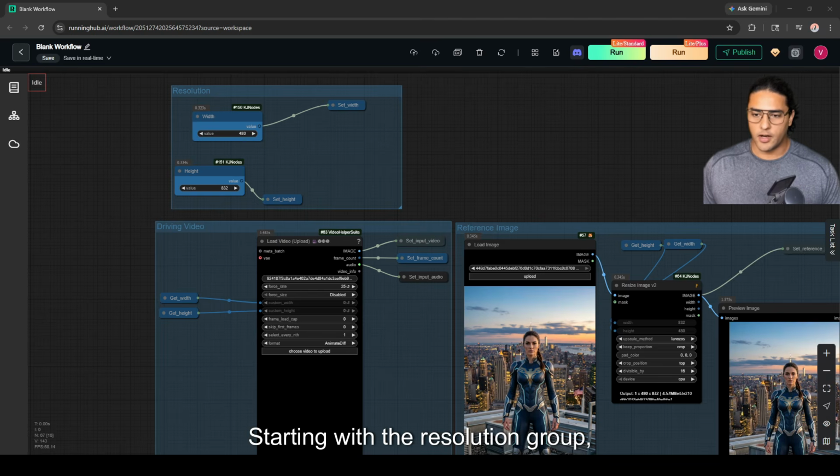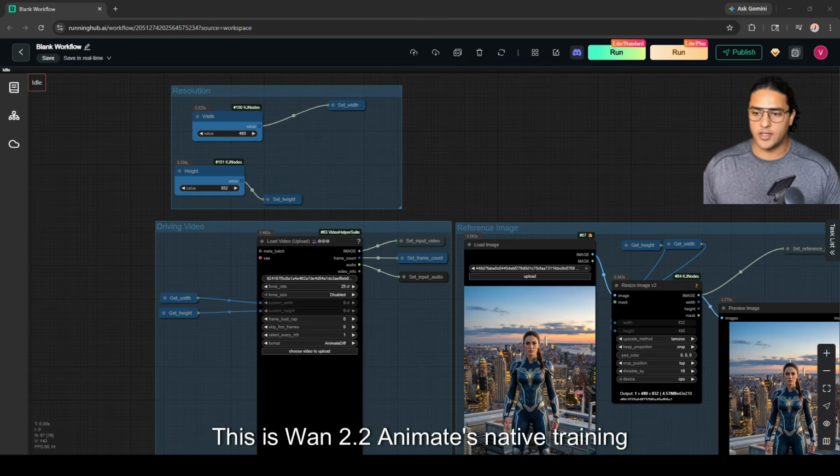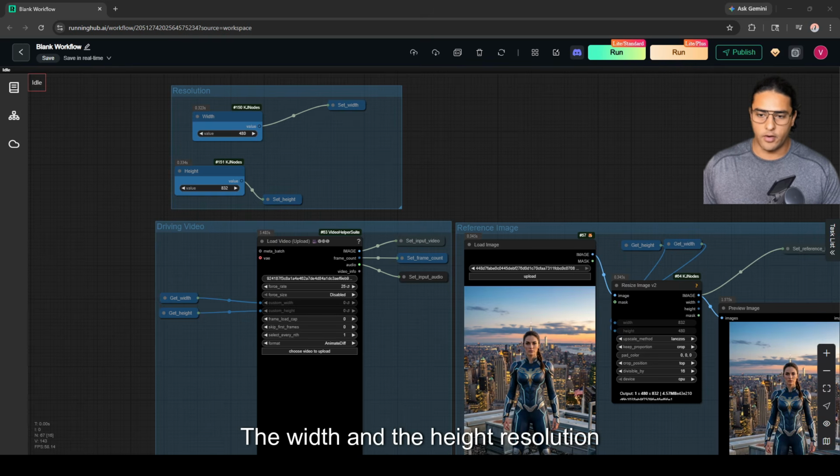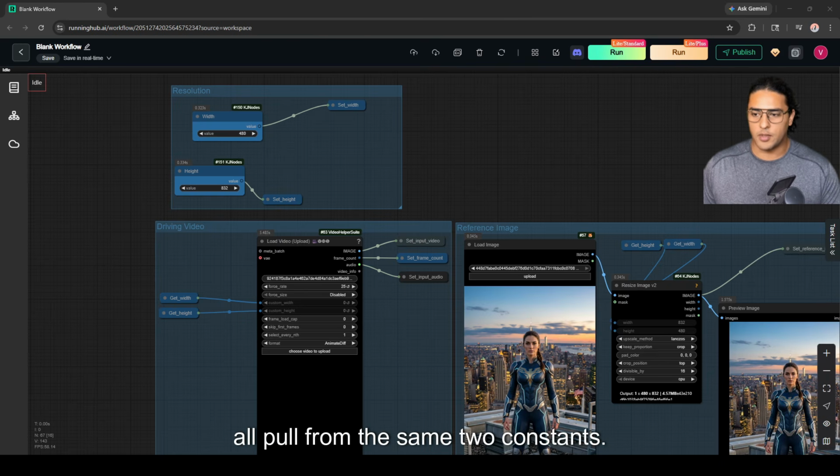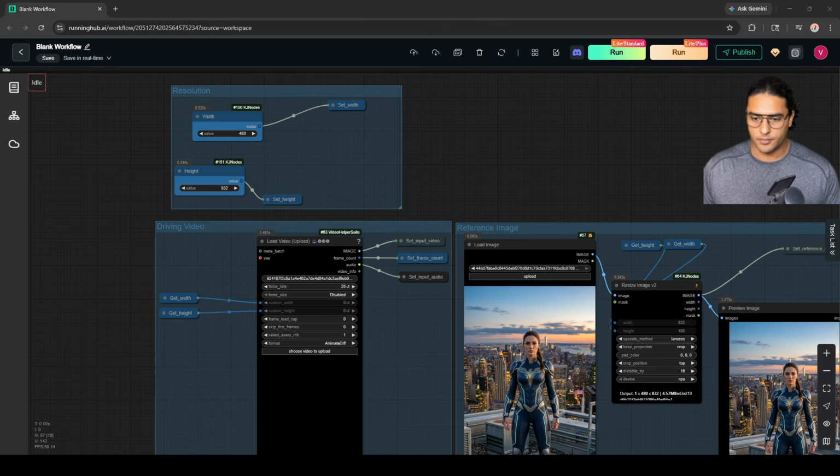Let's go. Starting with the resolution group, we set the width to 480 pixels and the height to 832 pixels. It's portrait orientation, 9:16 aspect ratio. This is Wan 2.2 Animate's native training resolution. From here, the width and the height resolution constants propagate through the entire workflow and are set as a global resolution. Every downstream node that needs dimensions pulls from the same 2 constants. This is smart workflow design. If you ever need to change the resolution, you change it in one place.